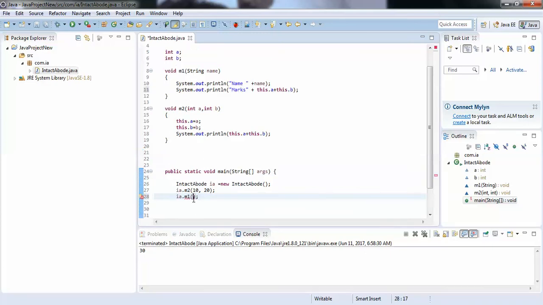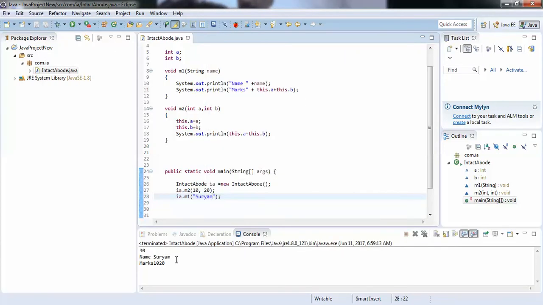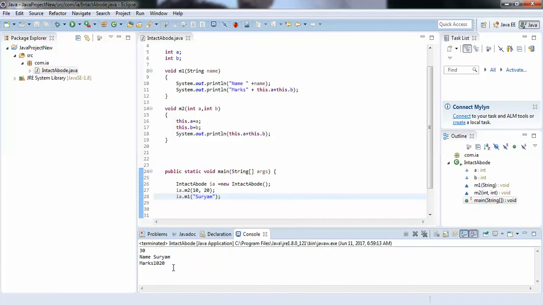So m1 is having some string name, we need to pass the name, right? So we'll pass the name here, it's Suryam. Okay, now I'll just compile this. See, name Suryam has been printed and 1020. So here you don't get confused.